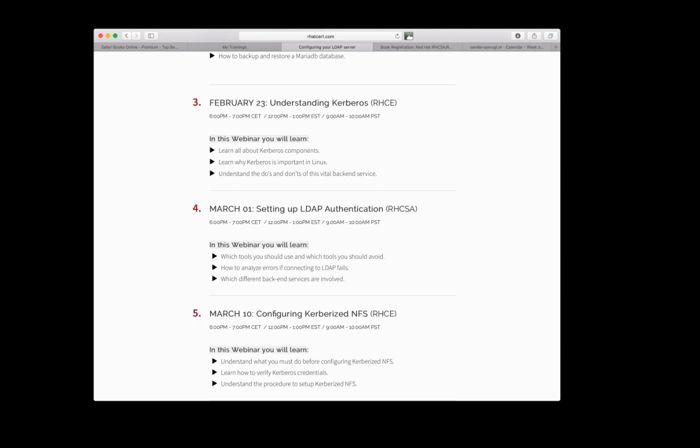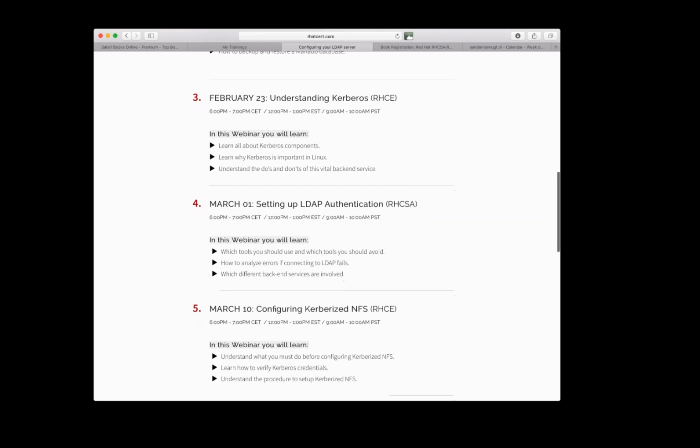So the third session is not going to be very important for the RHCE exam itself, because you are not going to configure any Kerberos server. But if you want to understand what you are doing, which really helps passing the RHCE exam, I think it does make sense knowing a bit about Kerberos.